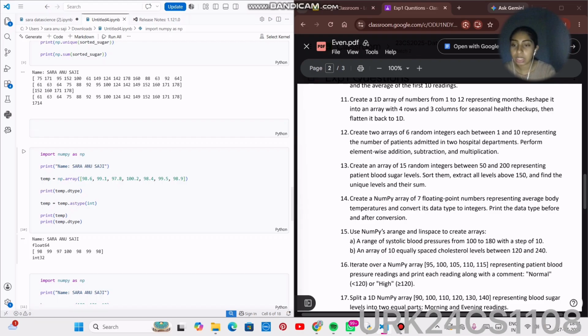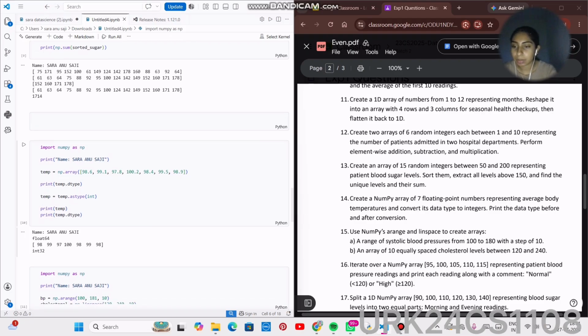temp.dtype will show the data type. temp equals temp.astype(int) will return the integer values. Now this will be printed here. That is for the 14th question.